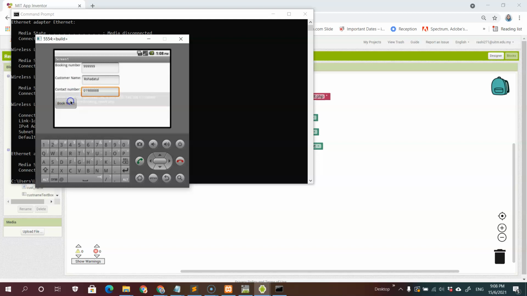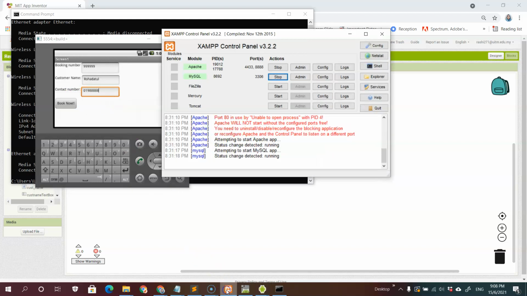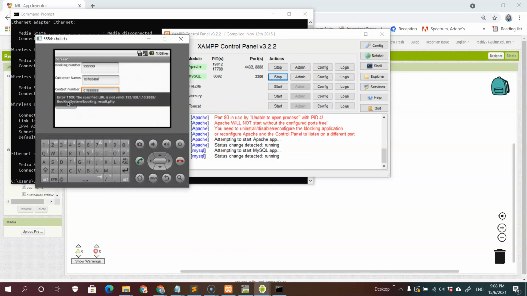Okay, and then save booking. Book now. Okay, make sure that you have run your localhost. So actually we have a problem that the expected value is not valid. That means we have a problem with the URL. Okay, I will try to fix it to see what happened.